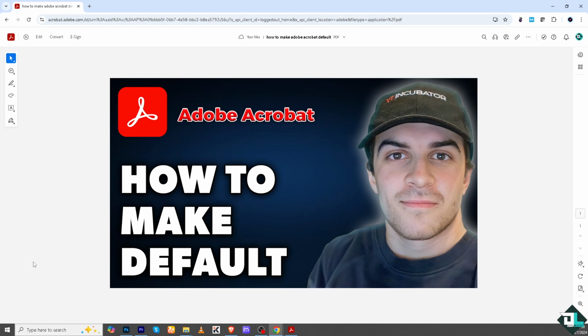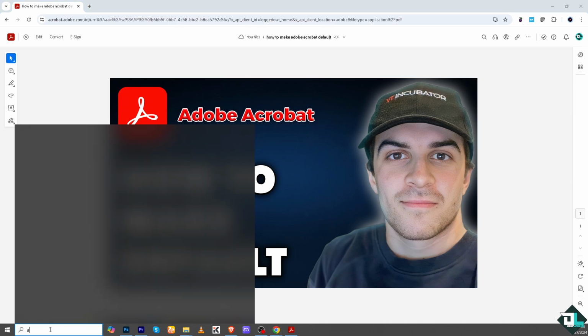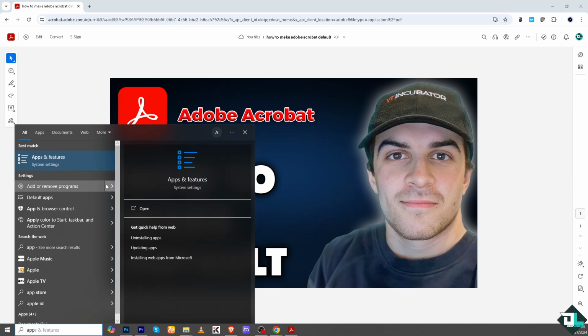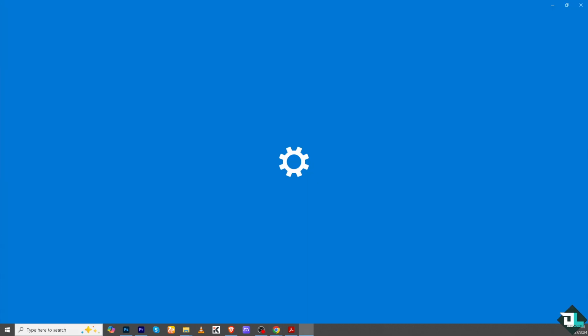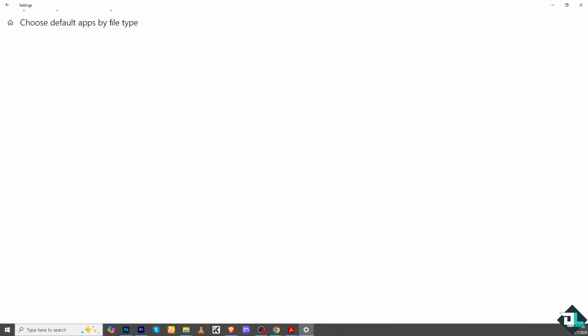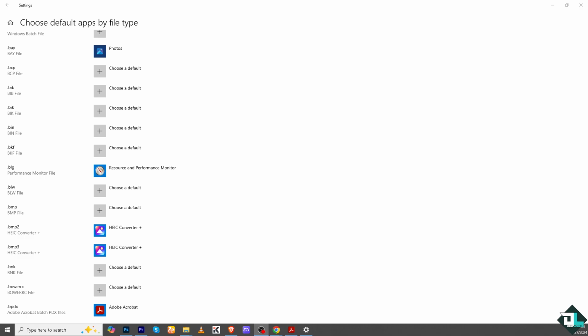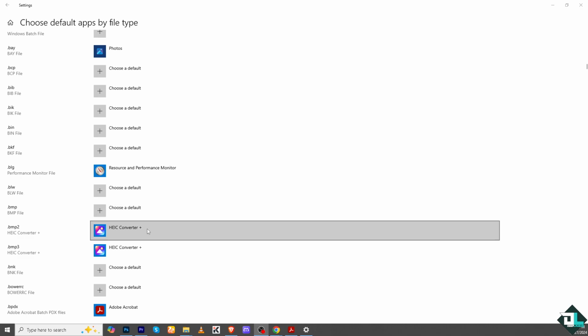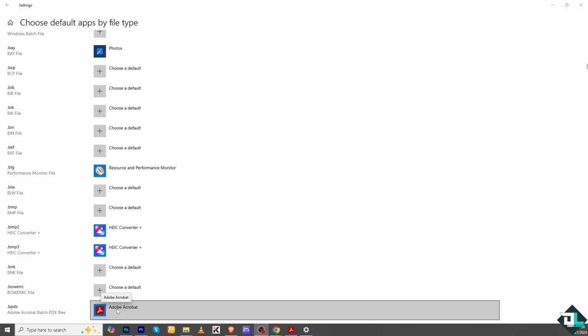right here and go to the Apps, type in your Apps. Click the Apps and Features. And then I need you to go to the default apps right here from the left menu and select the Adobe Acrobat as a default. All we're going to do now is choose a default by apps by file type. Wait for it. And from the default apps here, all I have to do is click the Adobe Acrobat.